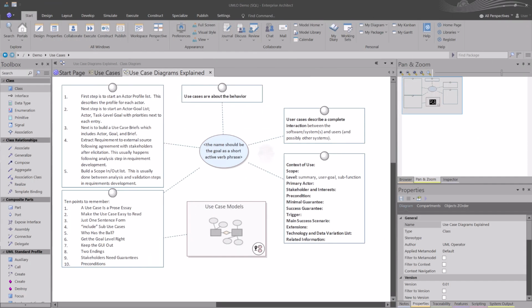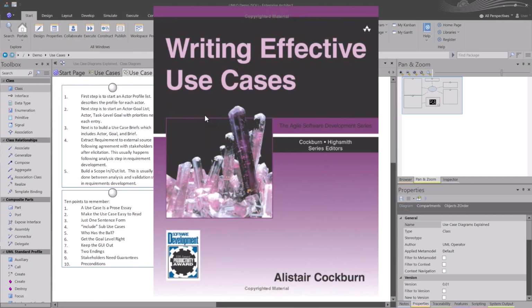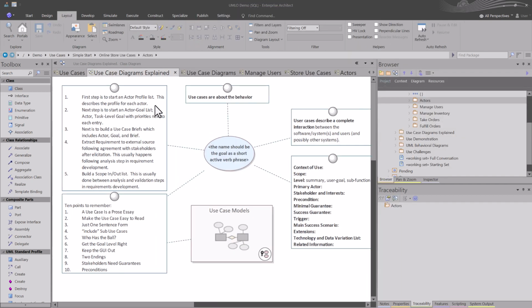Before we get started, I must share this book that was published in 2000 by Alistair Cockburn. It is the best book on use cases that I've ever read. All right, so let's get started.